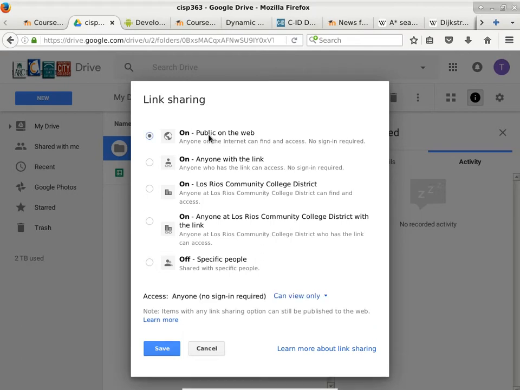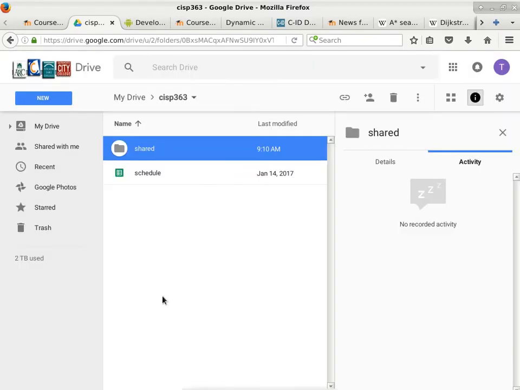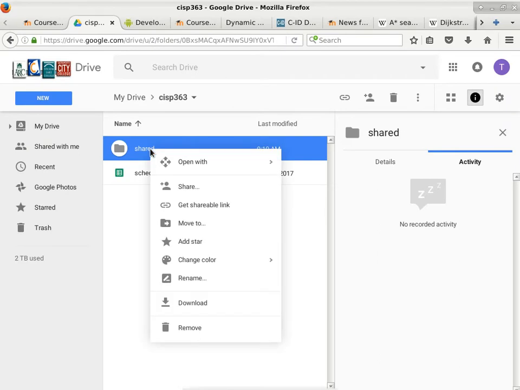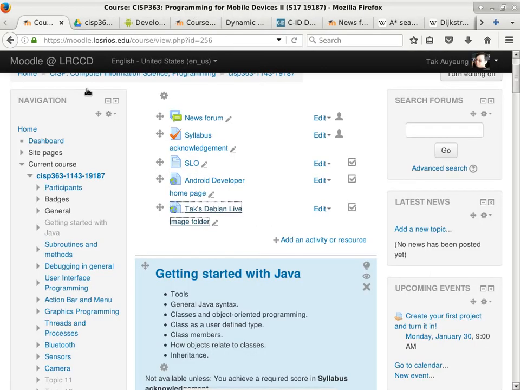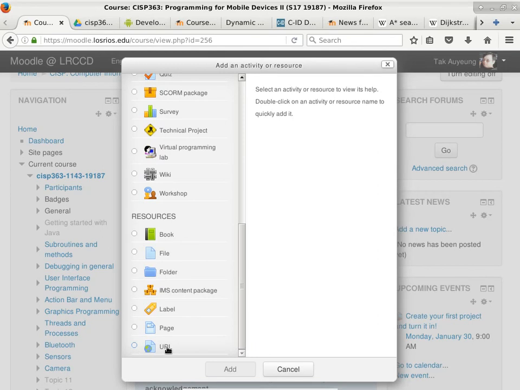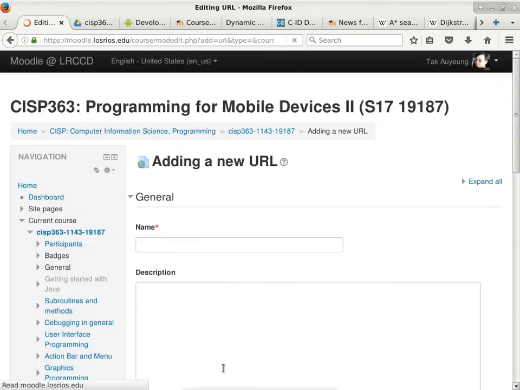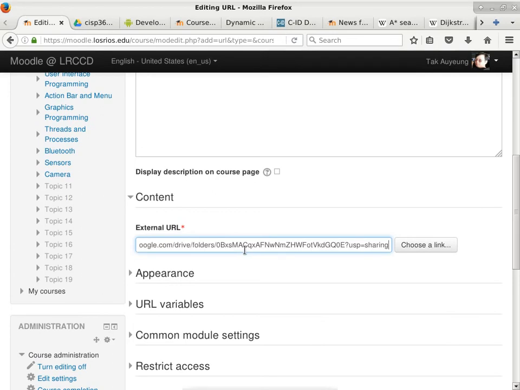It's public on the web, that's fine. It's in view only, okay. There we go. And click done. Copy and paste the link here. So here's another URL that is specific to this class. Shared folder specific to CISP363. Paste it here.